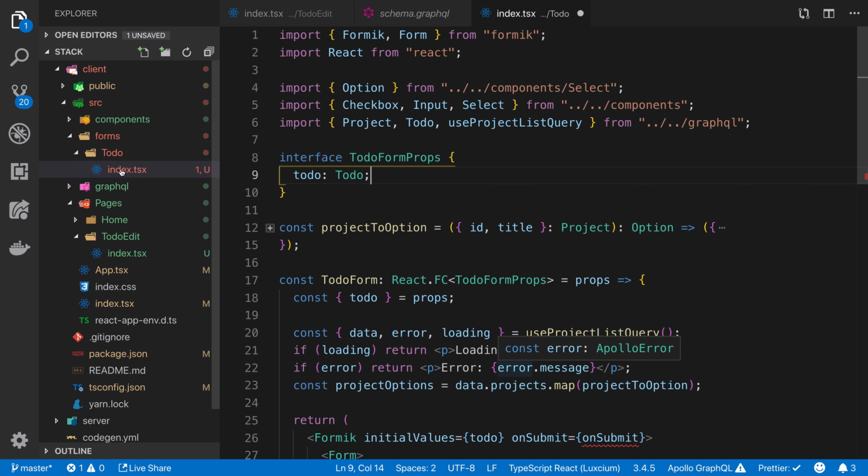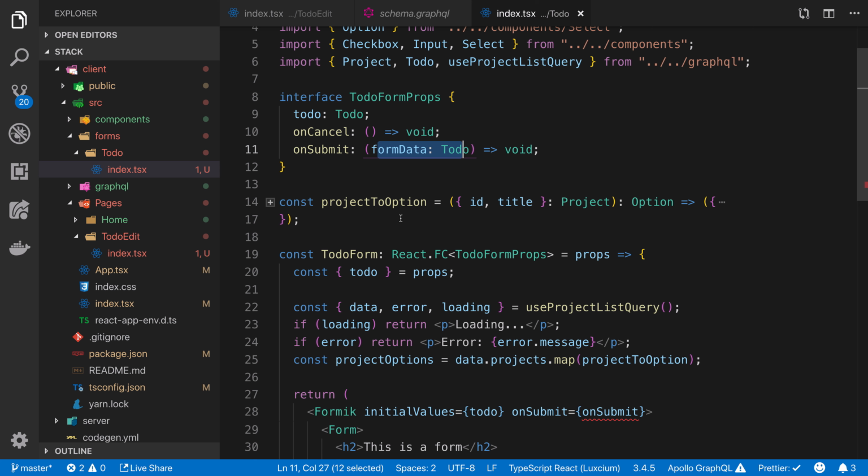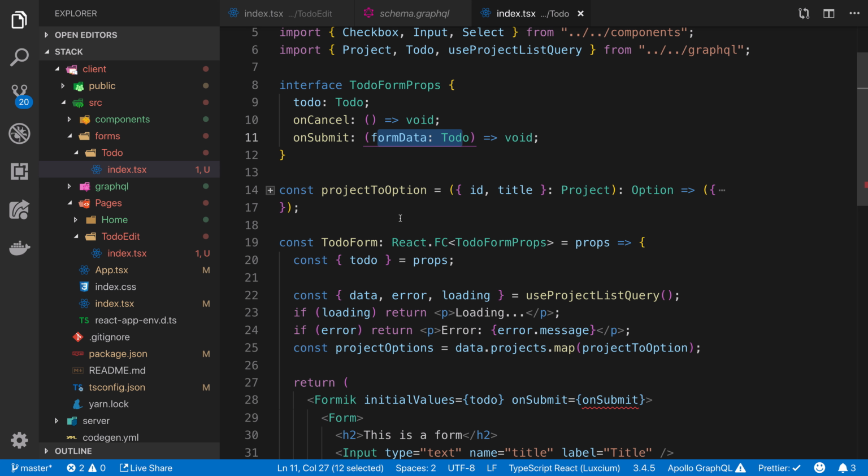So if we go back into our form, you can see we've got props saying the to-do. I also want to tell it to expect an on submit, and also let's do the same thing for on cancel as well. So going to my types, I want to say this form needs somebody to tell it what to do when you cancel and submit, because you may want to go somewhere different when you cancel. So I'm saying we're going to pass in a to-do. Sorry, the on submit function will expect a to-do.